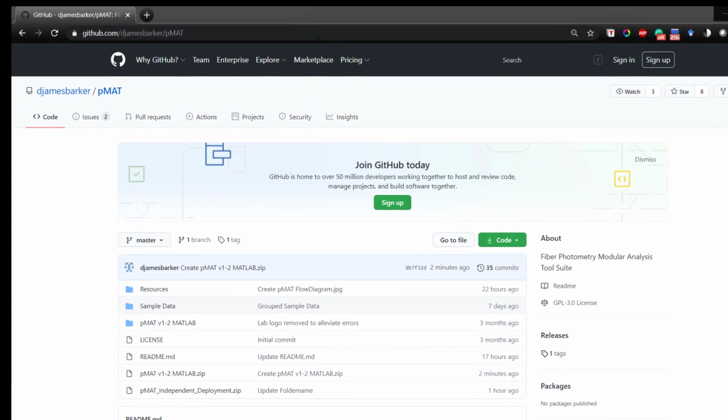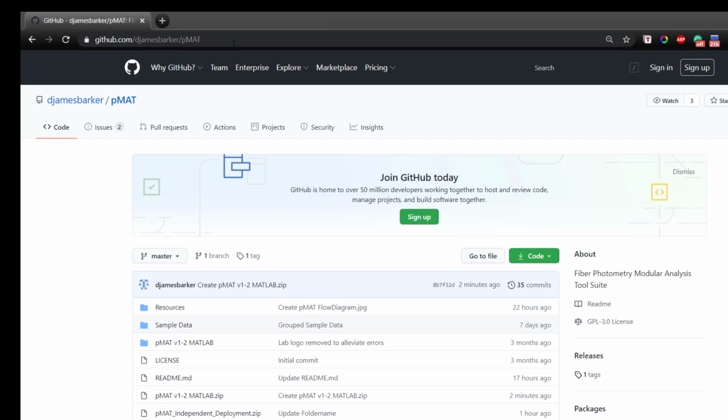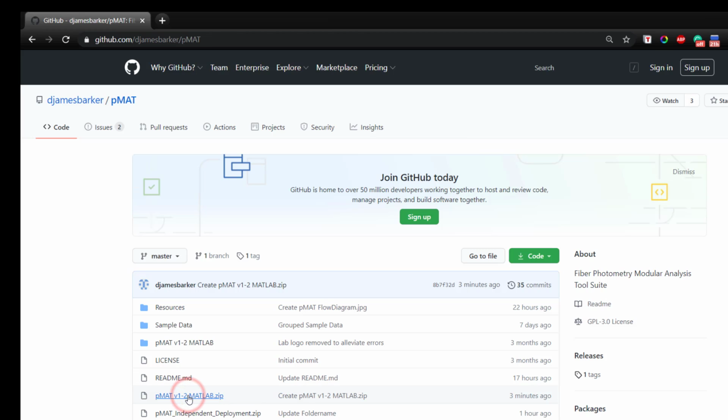The first thing that you're going to need to do if you want to install pMAT for MATLAB is to visit our GitHub page. And again, the link for this can be found in the description down below. When you reach this page, you have a few options. Your first option is to download the entirety of the code, and this will give you all of the different pMAT resources, including sample data, pMAT for MATLAB, and it also includes zip files for the independent deployment and the MATLAB deployment. This file might be bigger than what you would like to download, so if you're just interested in getting started and only downloading the MATLAB version of pMAT, then I would suggest clicking on the pMAT version 1.2 MATLAB zip file that's down at the bottom.